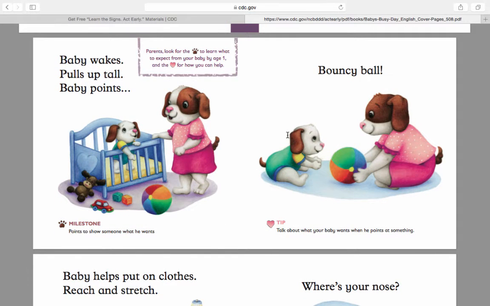So it is a board book. It has text you can read with your baby. And then it also includes a milestone and a tip, how the parent and the child can interact to develop this milestone.